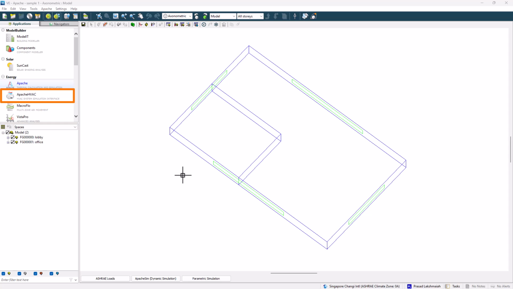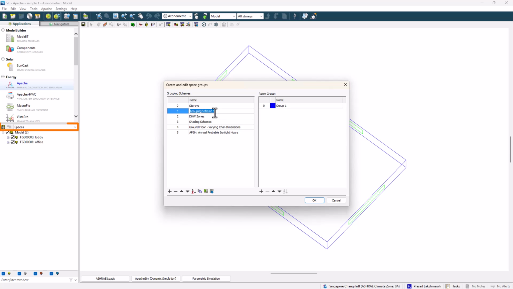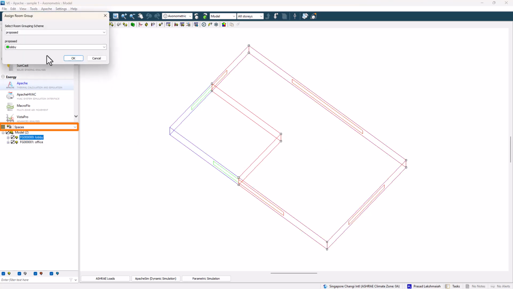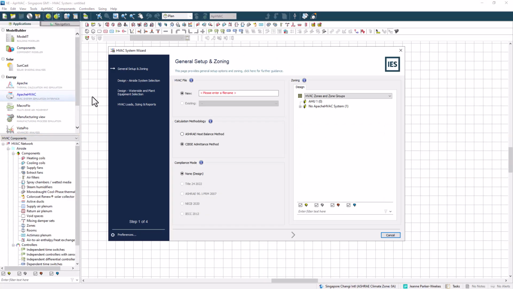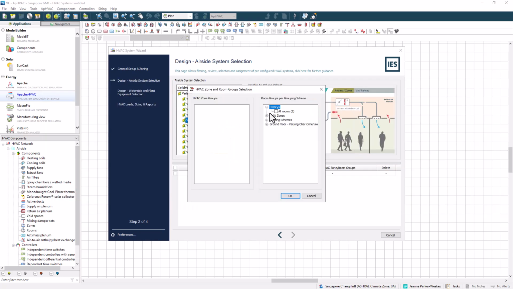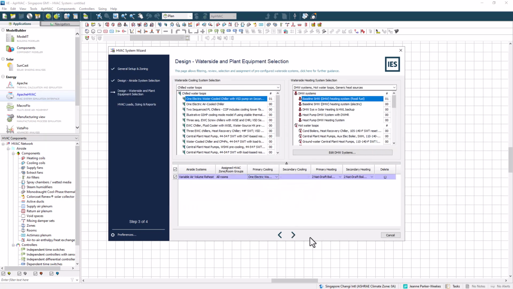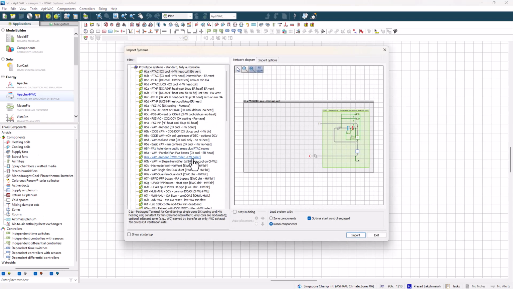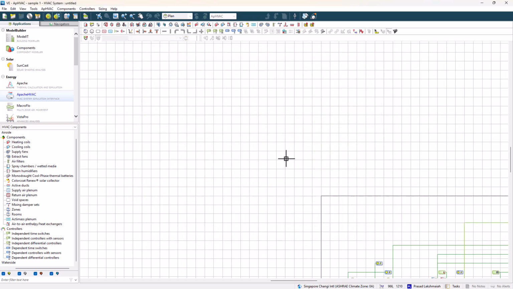ApacheHVAC can be used for detailed and flexible HVAC system design. It helps to first create space groups, which we use as zones, to represent different space types or activities in the building. Then, we can use the HVAC wizard to quickly import a typical system and guide us through the steps to edit it to suit. Or we can simply import one of the many baseline systems available in the library.